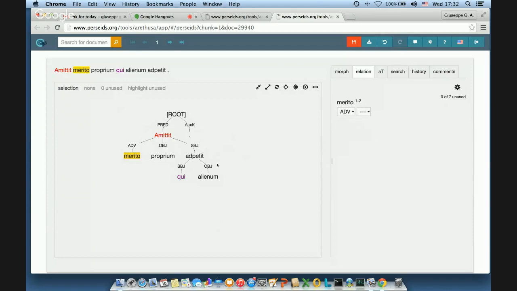If we then focus on this clause, what we can see is that qui, of course, is the subject, but the subject of the verb adpetit, and alienum is the object of this verb. So this is why they get the labels subject and object respectively. So I don't know if this is clear, but basically what we do for each sentence is exactly this thing.